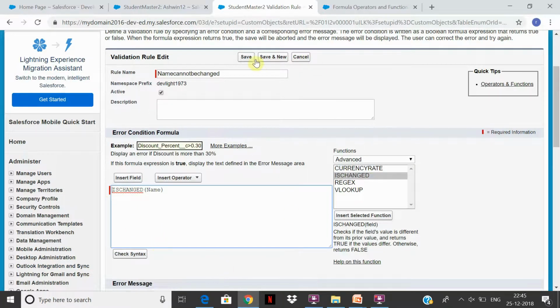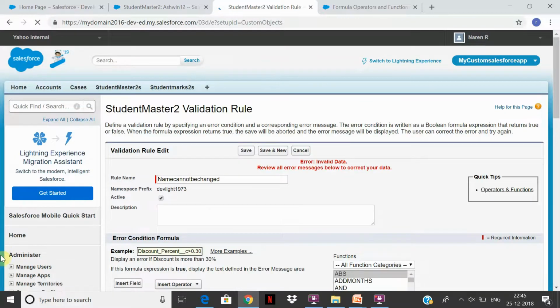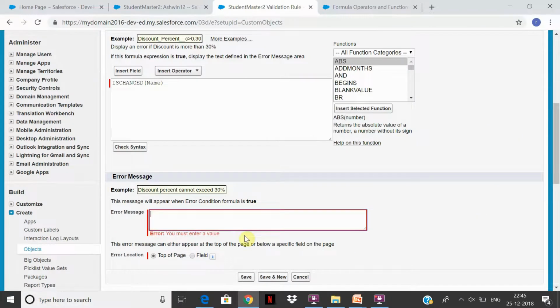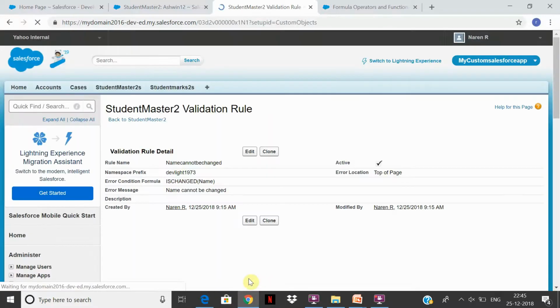It is not allowed to. And I also need to check that it is in the edit mode. So first let's save this and see what happens. We need to have the error message, name cannot be changed. So we're going to save the data over here, and if the name is changed, we're going to disallow that.